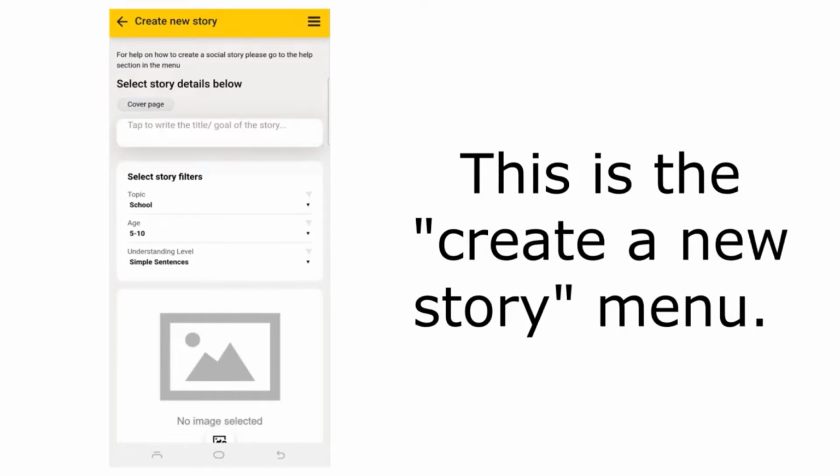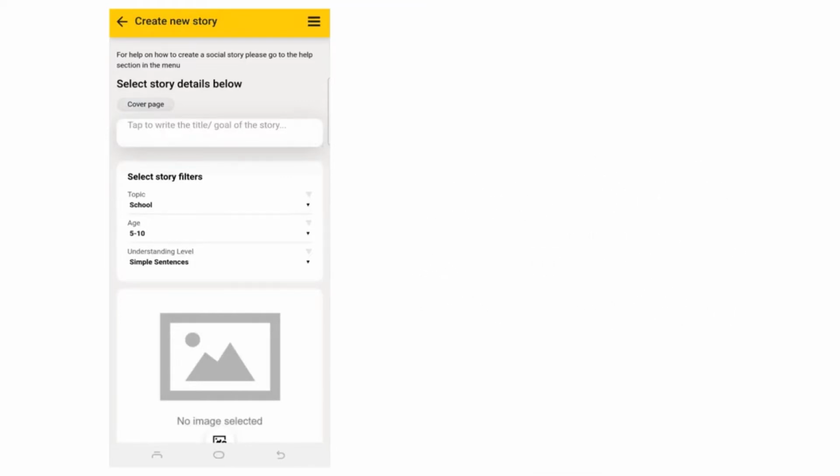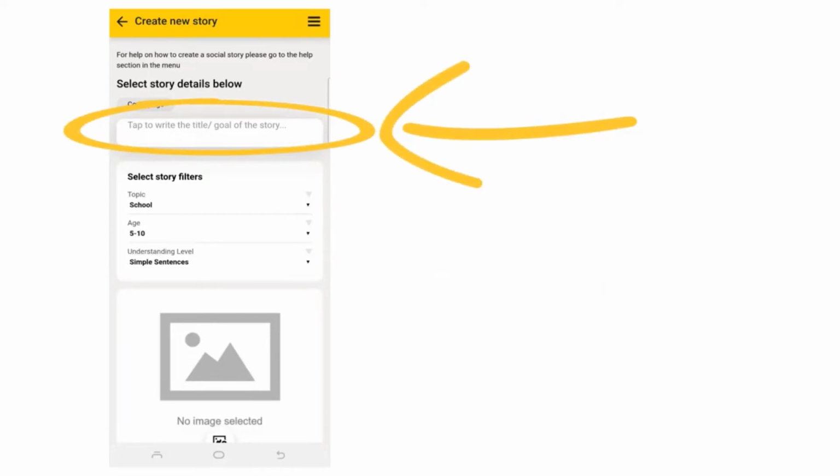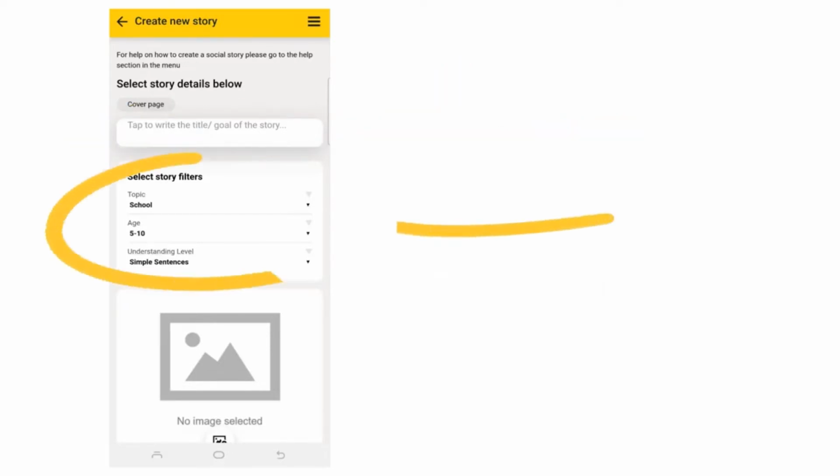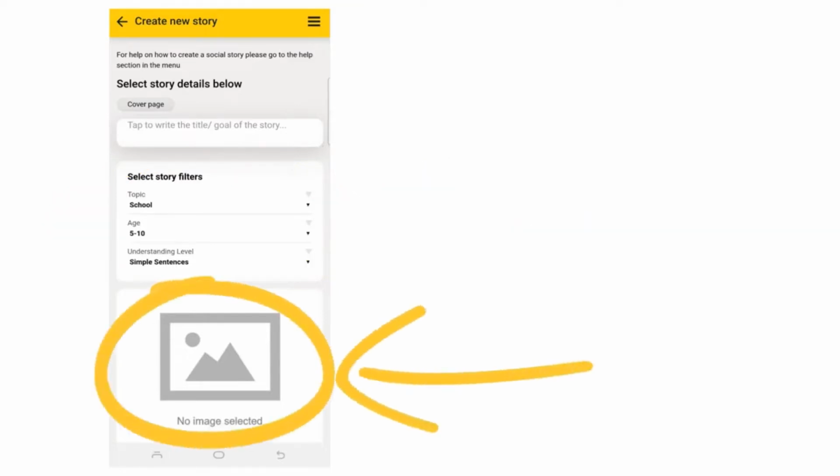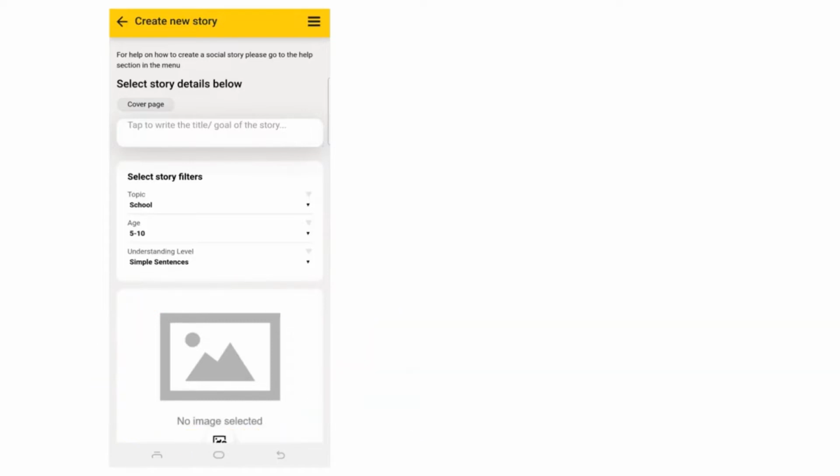Here you are required to give a title to the story which you are about to create. You are also required to select the target audience of the story in terms of the topic of the story, age range of the child, and level of understanding of the child. You will also be able to include an image for your title page.